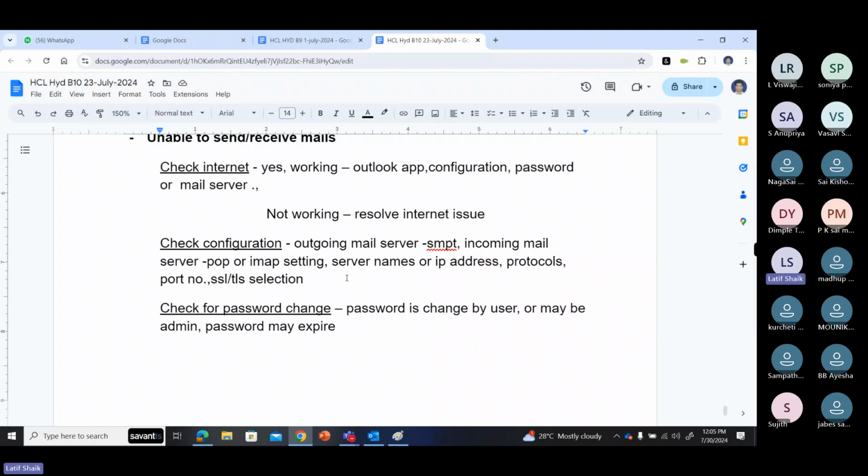So check the passwords. Ask the user, did you change your password? Or was the password changed by the administrator, or did it expire? You have to check it on both the server and ask the user.